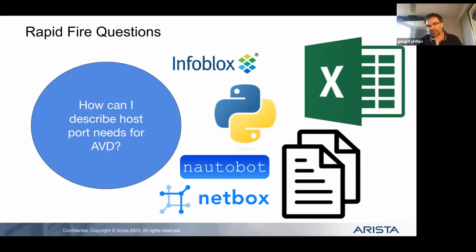Gerard, so how do we, for example, in a lot of 2110 networks, the host requirements are defined in a spreadsheet. You showed some host definitions in the AVD. What can I use to describe what my host ports need to look like?